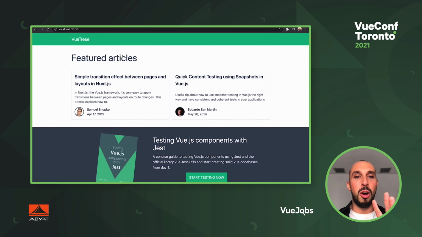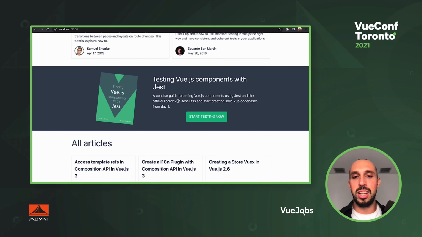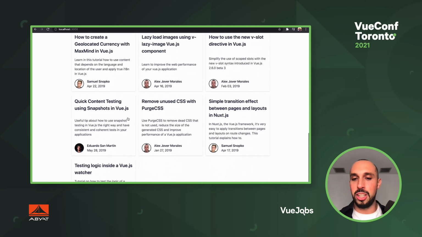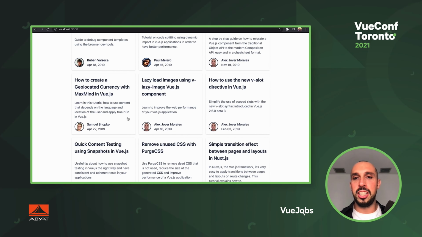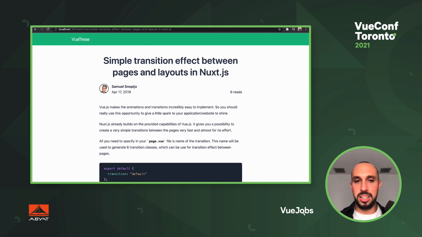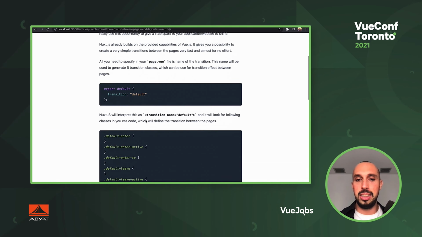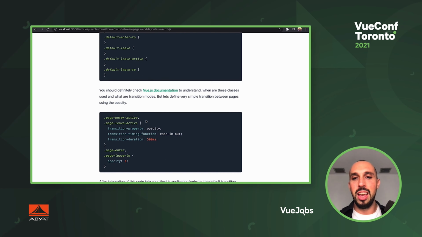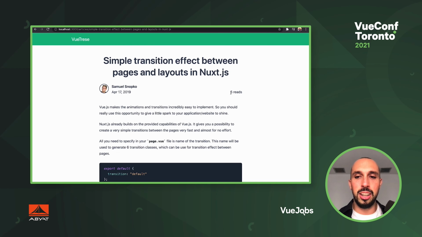So here we will find in the homepage 3 sections. The featured articles, where we will see 2 articles of our choice. Then we see the offer of the book. And then we see all the rest of the articles. And the interesting point here is that when I told you that this is a clone of Vuedose, it's literally a clone because it's using the same Storyblok space or data that the official Vuedose uses. We have also the article page, which is just the title, author, and the content of the article itself. But there is this small thing that you see here, 6 reads, and this is coming from a serverless function.